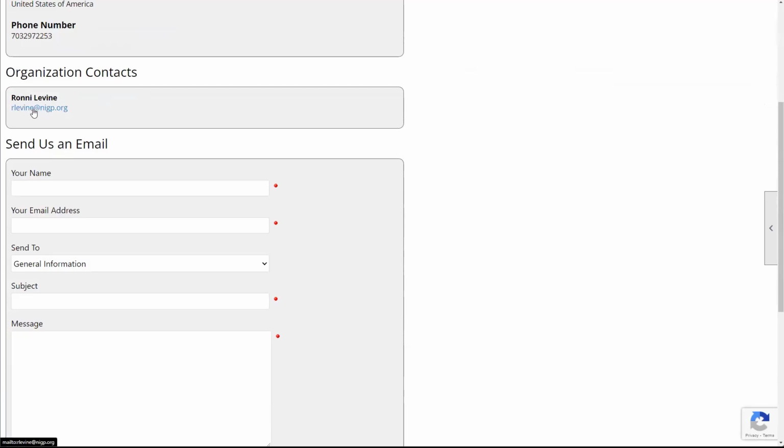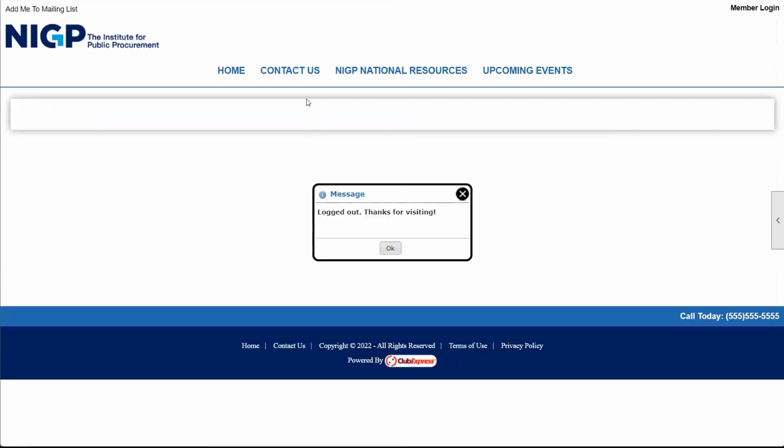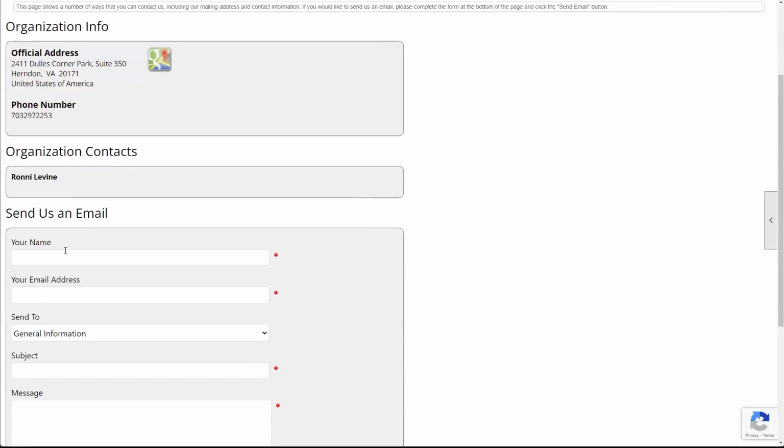A note about this page specifically, you'll notice right now I can click on this email address and send Ronnie an email. A lot of people get a little bit squeamish about their email address being so public. But if we log out and click on contact us, you'll notice that email is gone. You have the option to hide your email address from the public. So I have to be a member to have access to that email address.